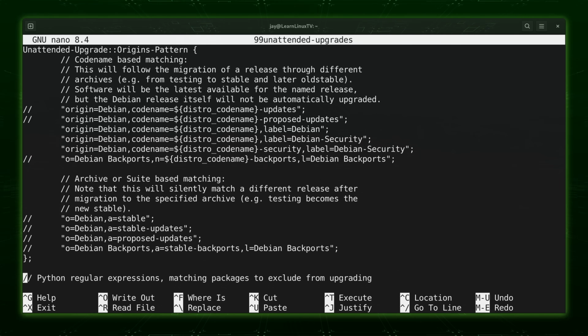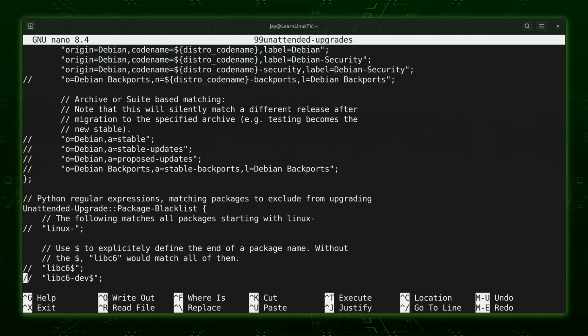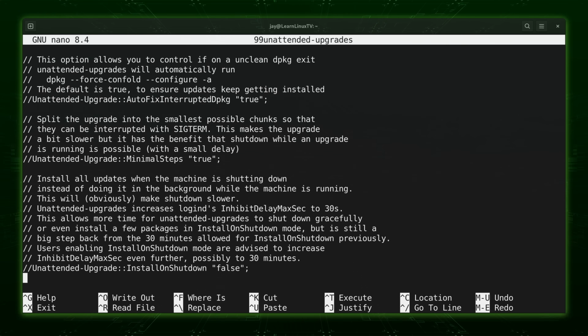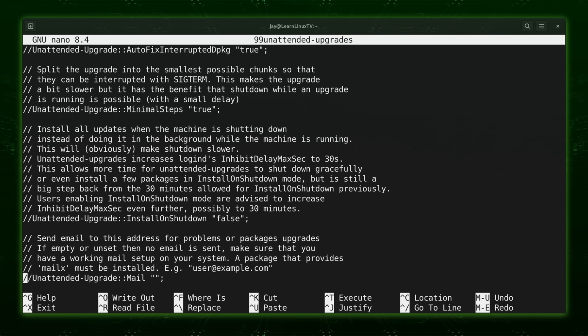Anyway, there's other options that I recommend that you take a look at. So what I'll do right now is scroll down to the next one. The next one is Unattended Upgrade Autofix Interrupted DPKG. In this case, there is a comment next to this line, but the default is set to true. I like to be explicit when it comes to my configuration, so I'm going to uncomment this line right here. And this option can really help you out. If for any reason the unattended upgrades process is interrupted, that could be a situation where you need to fix something.